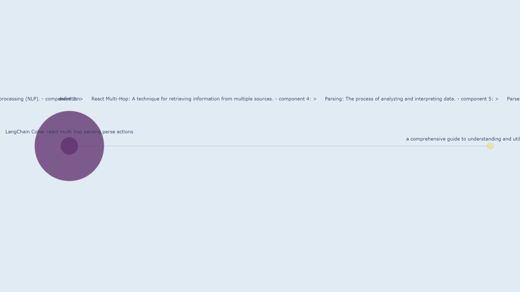React Multi-Hop is a technique for retrieving information from multiple sources by following a series of steps, or hops, from one source to another. This technique is often used in applications that need to retrieve information from a variety of sources, such as a knowledge graph, a database, or a set of documents. For example, a React multi-hop application could be used to answer a question by first retrieving information from a knowledge graph, then using that information to retrieve relevant documents, and finally using those documents to provide an answer.